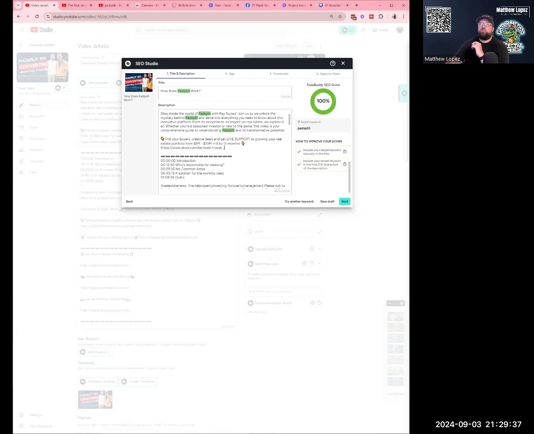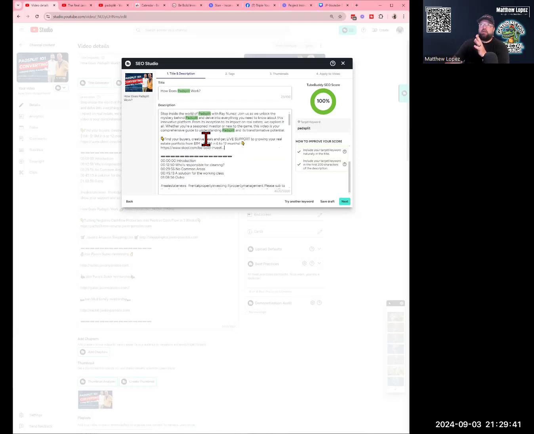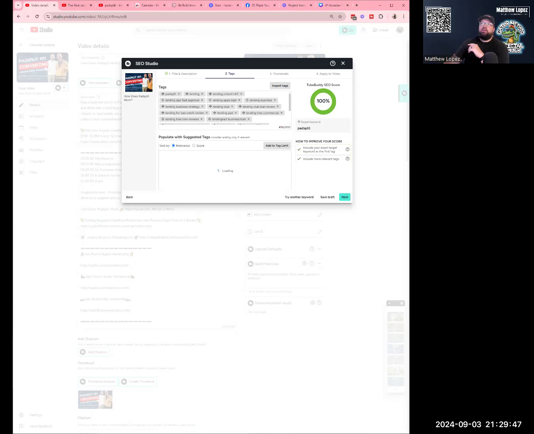Very important to understand. We have all those checked off, and we can see where pad split was mentioned in the entire description, it's going to highlight it green, but we're already at 100%. We're already at the highest we can be. Check, check, check, check. We're going to hit next. This is our tags. So include your exact targeted keyword as the first tag. Pad split. Yep, right here at the front.